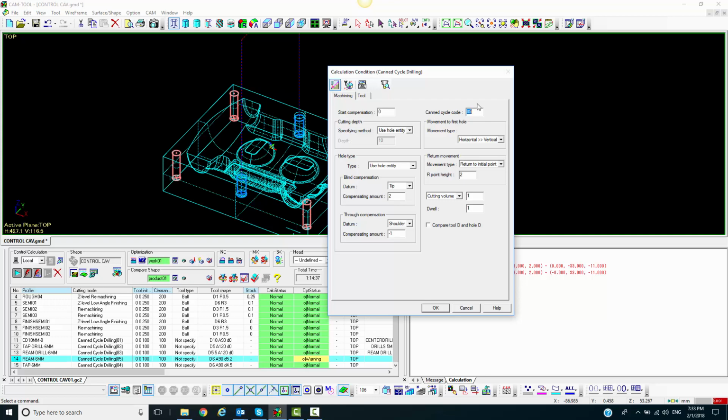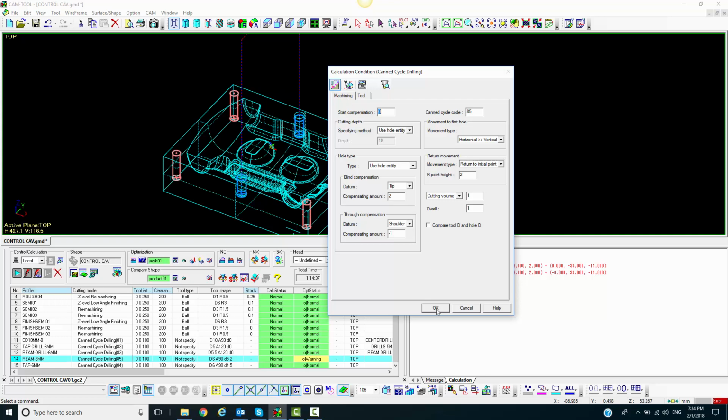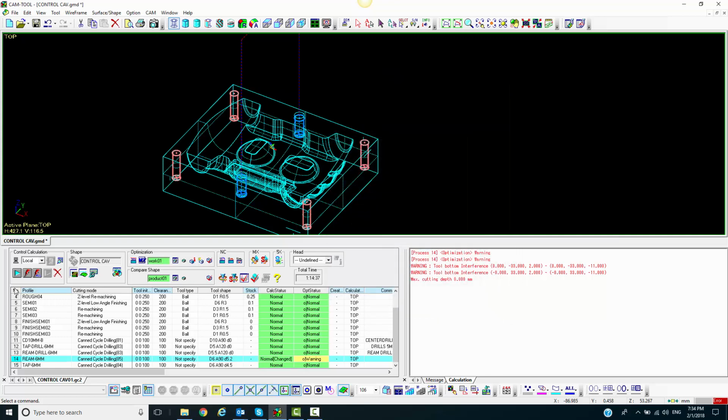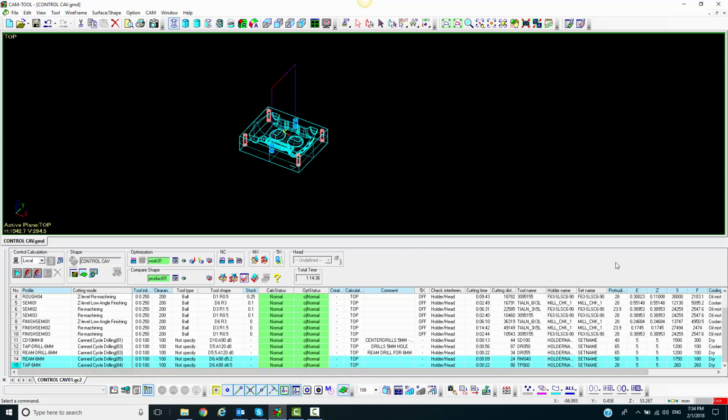This is where you pick your CAN cycle code, whether it be G81, G83, etc., depending on what type of CAN cycle you are using. Your cutting volume are your peck depths, and this is the dwell if you want to add a dwell into your program. This is your tooling page, and that's the basics of our drilling programs. We now hit OK, recalculate these programs, and you'll now see we don't have any errors, and we are ready to post this file.